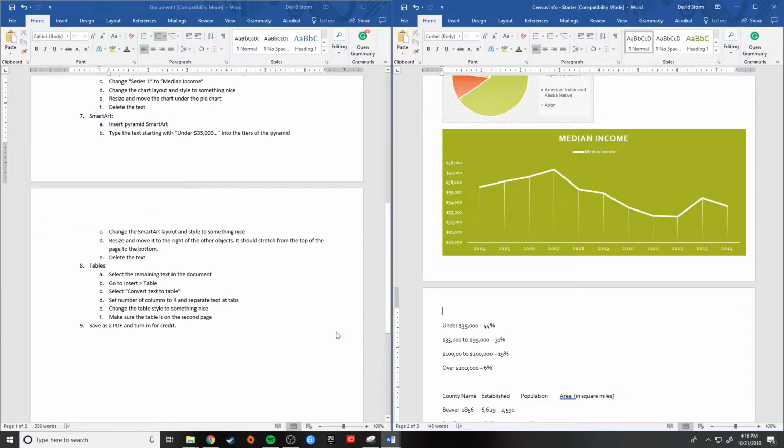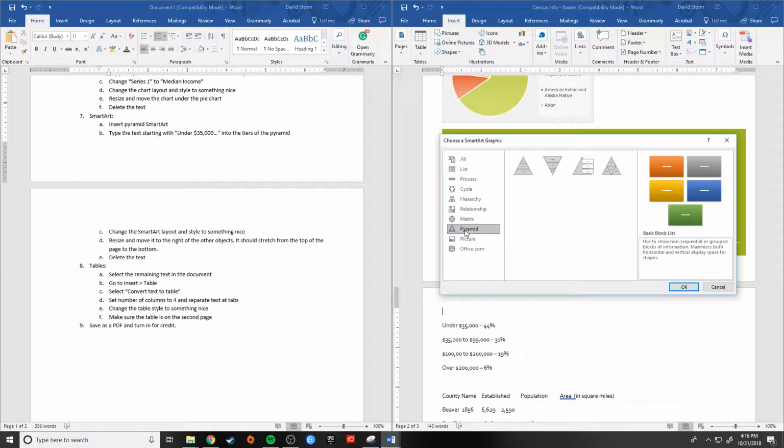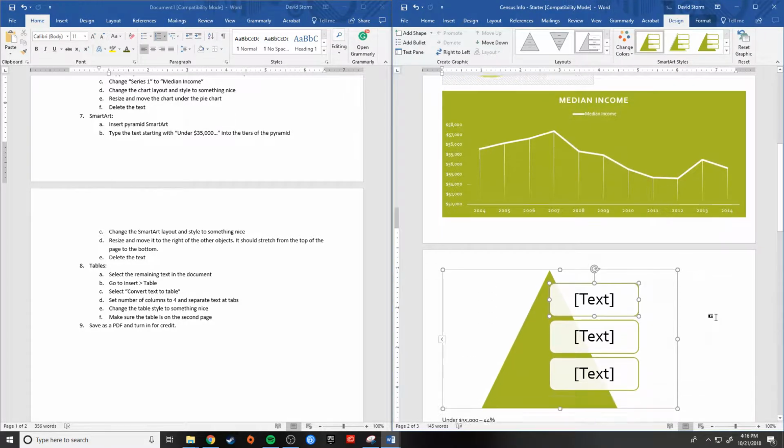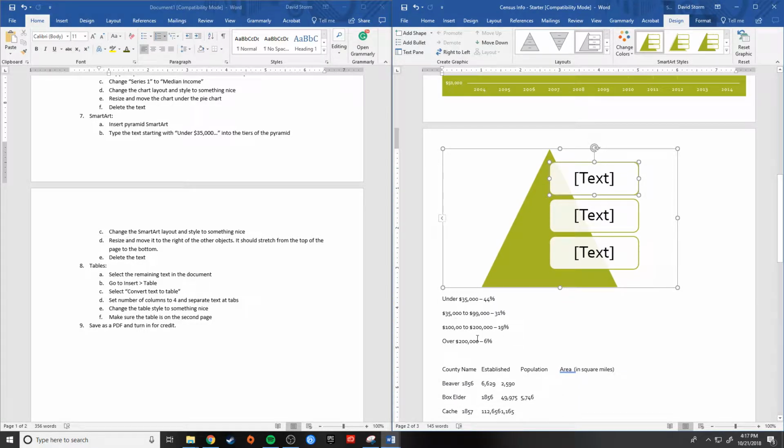So let's insert a pyramid SmartArt. So go back to our Insert. Let's go back to SmartArt and let's go to pyramid. And I'm going to use the pyramid list. Yeah, why not? And we want to add this information here into the tiers of the pyramid. So I'm actually going to add it in reverse order. I'm going to add the under 35,000 down here.